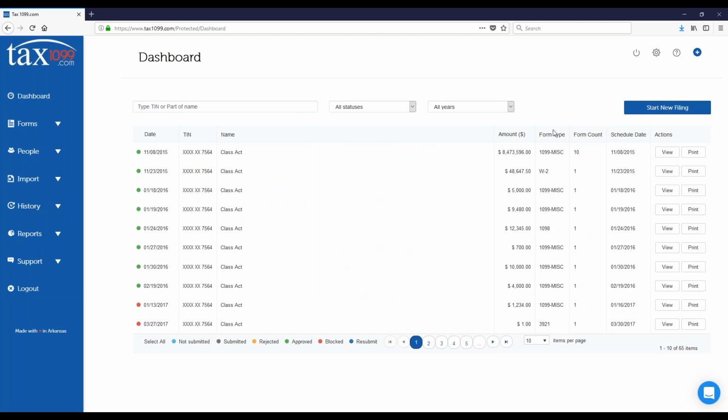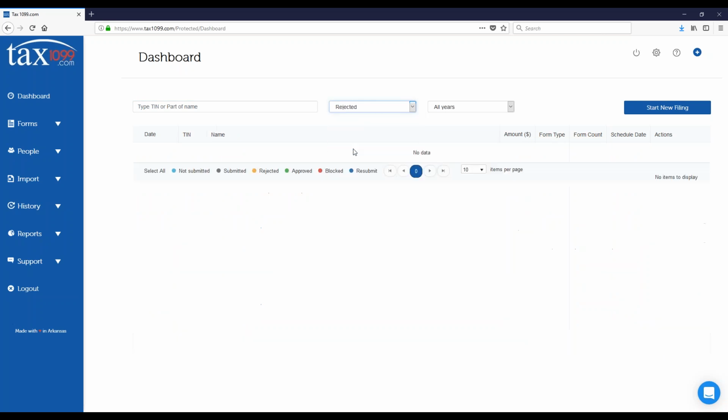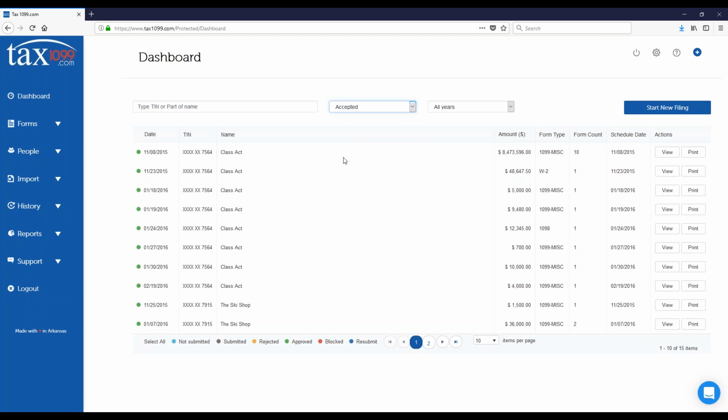So this year, what we've done is we've reorganized, and as I mentioned earlier, we're giving you some options here for searching for different company names that you've done filings for, searching for different statuses, so I can pull up only my forms that are not submitted, and I can see what each one of those are. I can pull up any rejected forms, which I don't have any. I can pull up any just accepted forms. And so I can see all of that here straight on the dashboard.